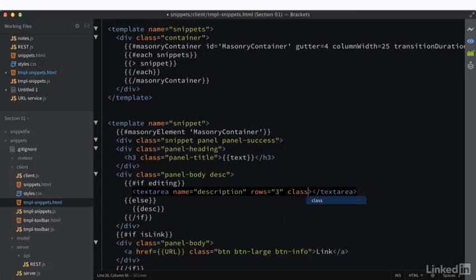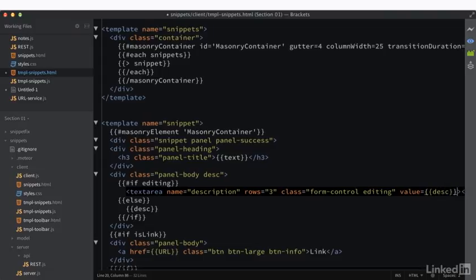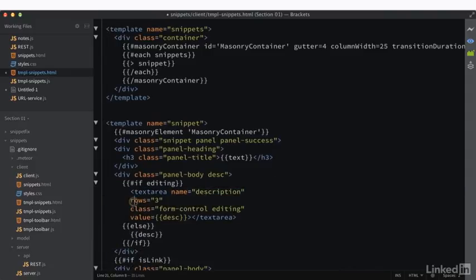Now we're going to add 2 classes, and these classes become important for 2 reasons. First, so that Bootstrap can style properly. That's why we've got the form-control. And the next one is as an identifier. So we're going to put the identifier of editing inside of there. So if this particular snippet is being edited, then we can identify the textarea very easily. We're going to put in the default value, which is the description if it exists inside of there. And now let's rearrange it a little bit to make it more readable. So we've got our name, we've got our rows, we've got our class, and we've got our value equals desc, DESC. So everything looks like it's in order there.